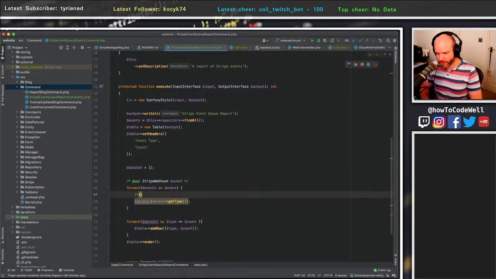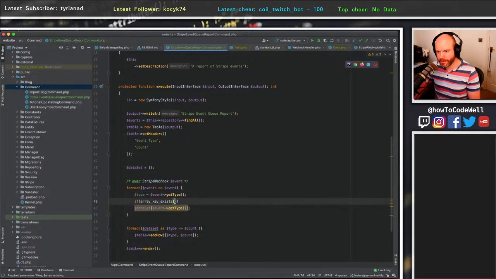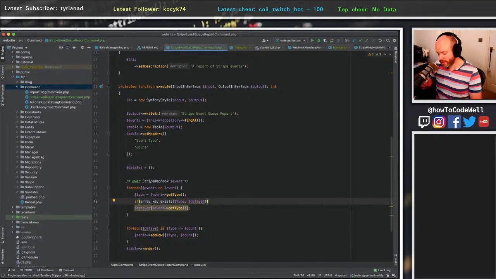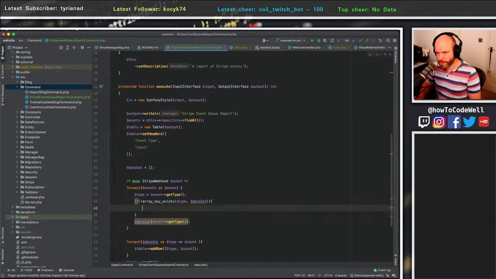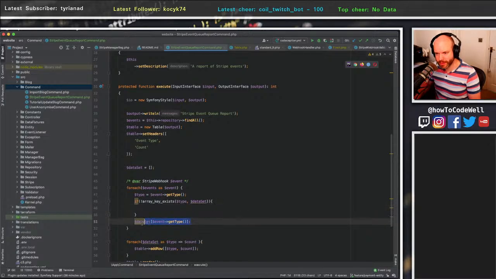I've got an idea. Let's put a dirty old if statement in there. If array key exists, passing in. Okay, too much. Let's do type is equal to event get type, and then down here we would do if type of whatever, which is this. Is that the needle or the key? Okay, cool. And then this is data set. There we go. If array key exists, let's do if array key doesn't exist. Yes, let's do array is always empty at this point. Fine. So if it doesn't exist, then this is going to go in here.